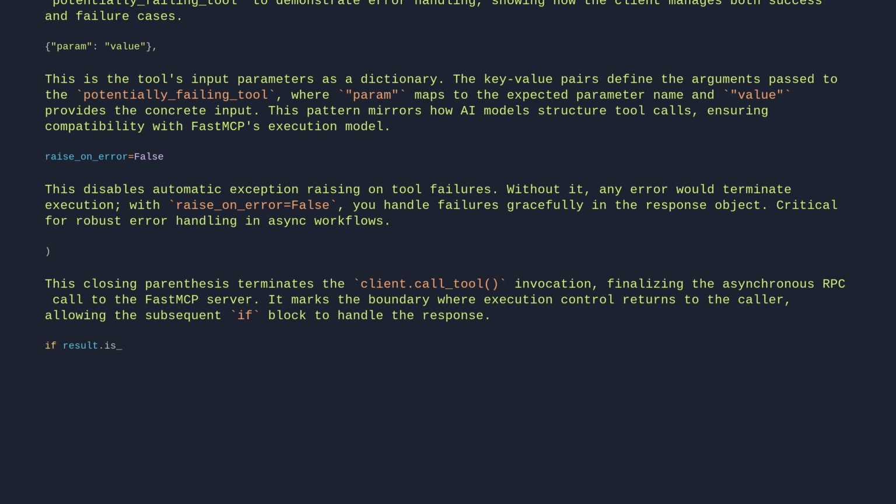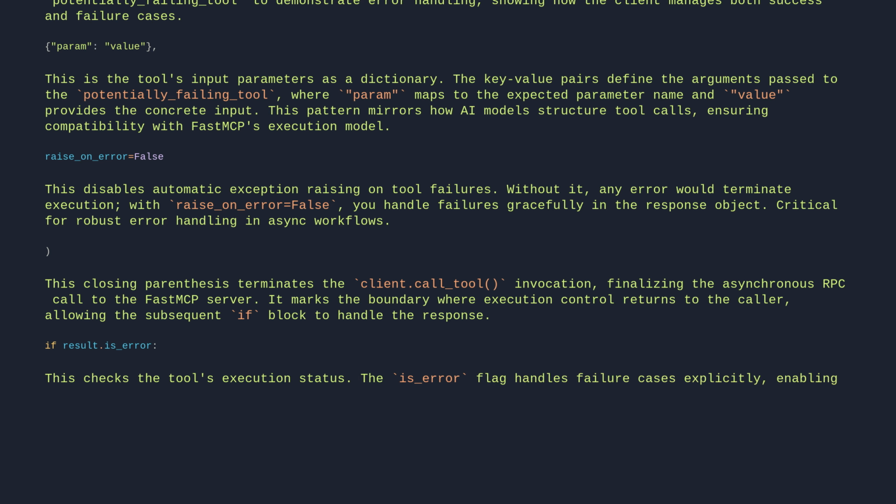If result is error. This checks the tool's execution status. The isError flag handles failure cases explicitly, enabling controlled error handling instead of raising exceptions. This pattern separates success and failure paths cleanly.